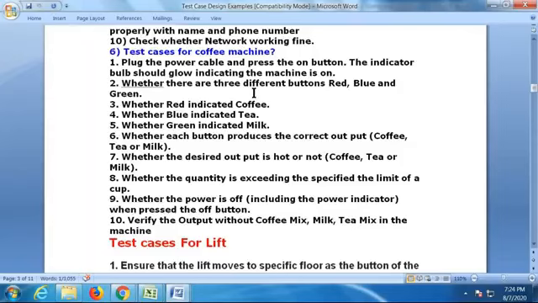Red indicates coffee, blue should indicate tea, and green should indicate milk. Check that each button produces the correct output or not, coffee or tea or milk. Whether the desired output is hot or not. That's very important. Initially, they'll check that, right? Whether the quantity is exceeding the specific limit of the cup. This is very important. We should not keep watching when it is going to fill. No, it should automatically stop. It should not exceed the limit specified in the settings.